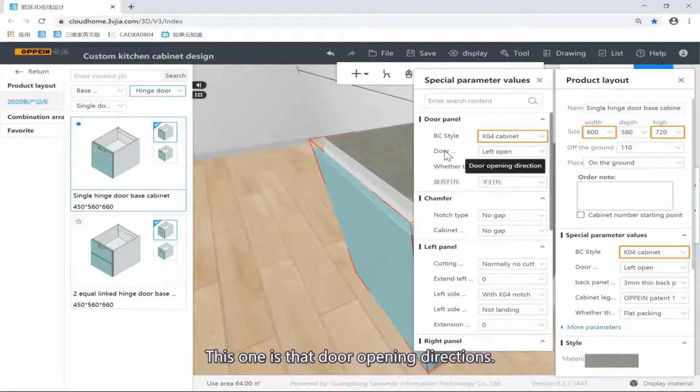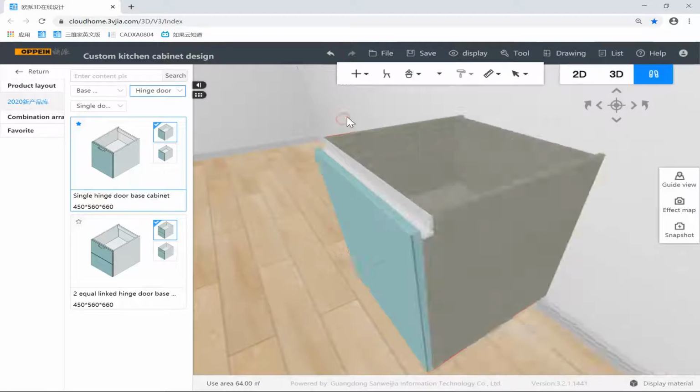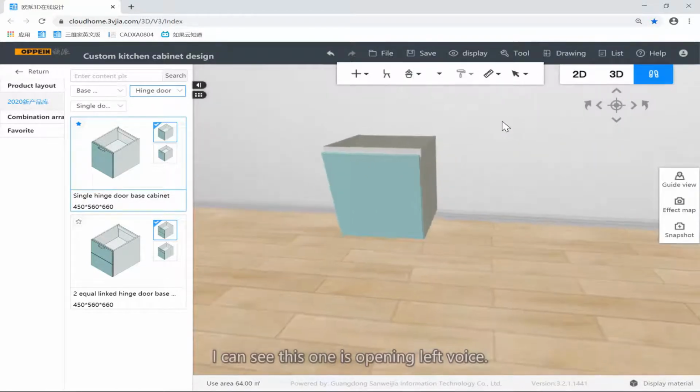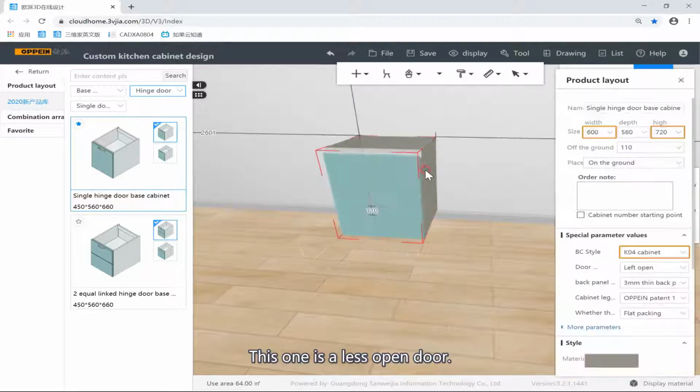What is the second part here? This one is the door opening direction. For now, if I press O, I can see this one is opening leftwards. This one is a left open door. If I want to change this, I can change it to a right open door.